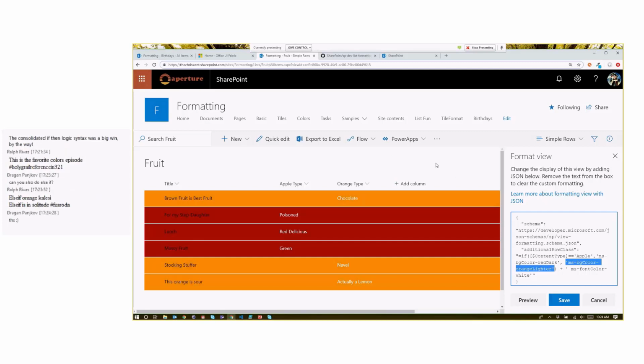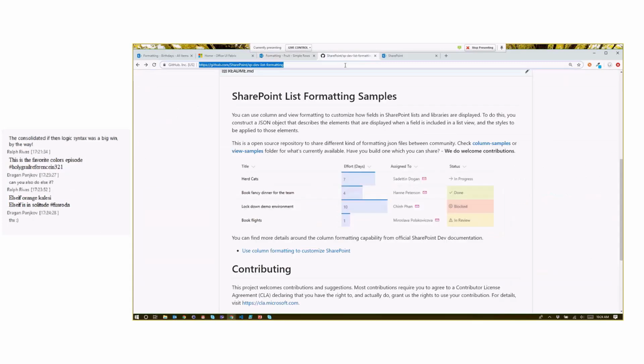Now, if we wanted to do something maybe a little more elaborate, that's where we've got a nice sample for you. If we come over here to our sample repo, that's the SharePoint, currently it's the SP dev list formatting repo. We'll paste that link for you in the chat.